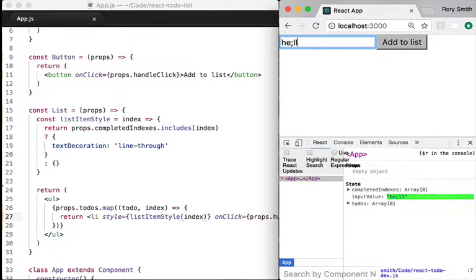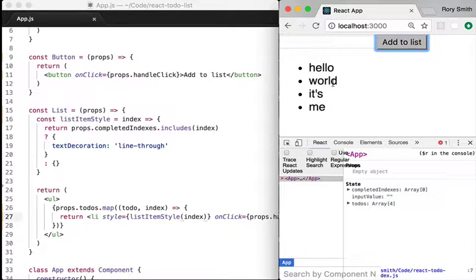Let's save and refresh. Let's add another test value. And this time when we click the item, we're going to get struck through text, and it will toggle off. So now we have the ability to add multiple items to our list, and we can toggle them on and off to denote that they're completed as we please.